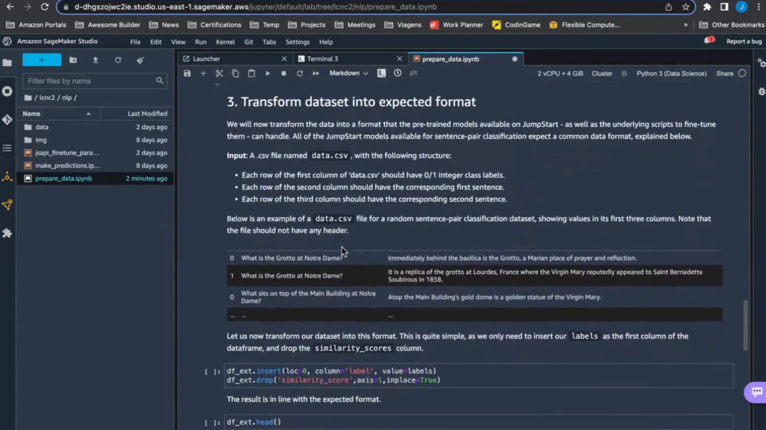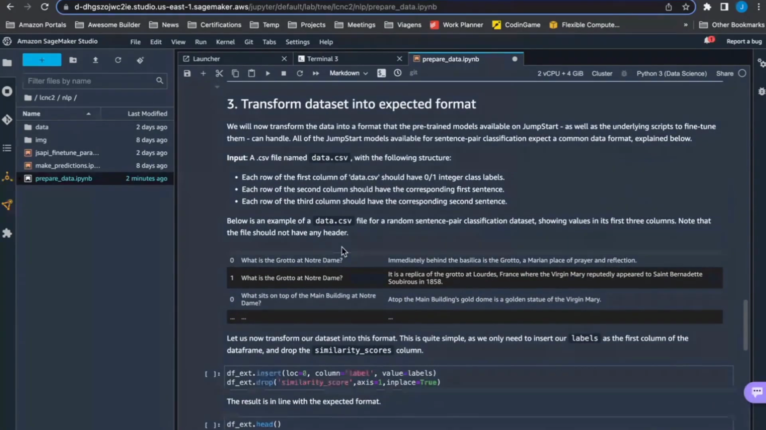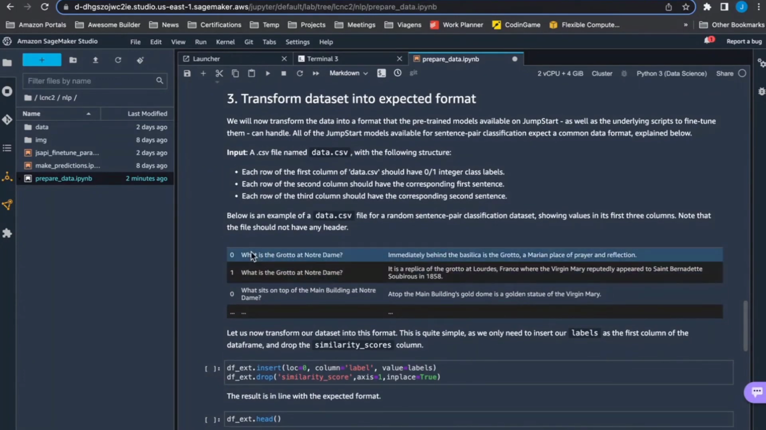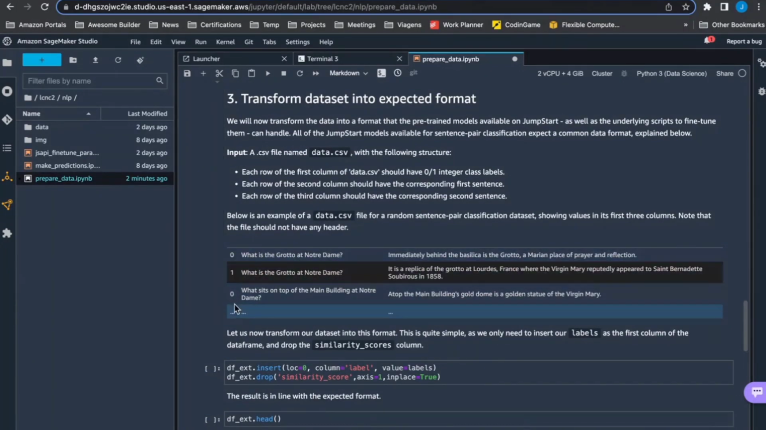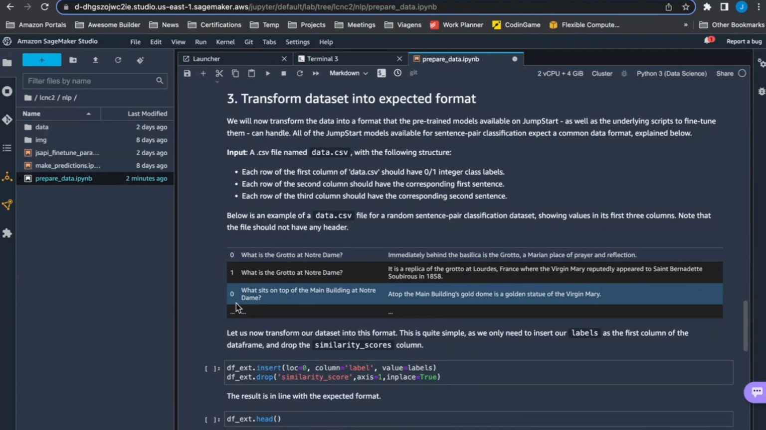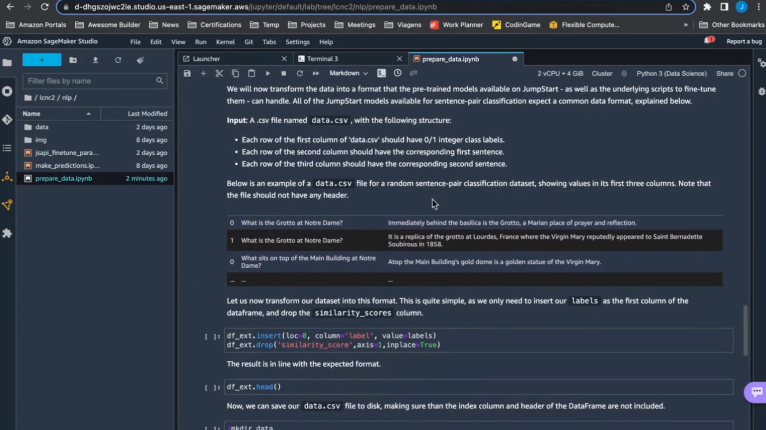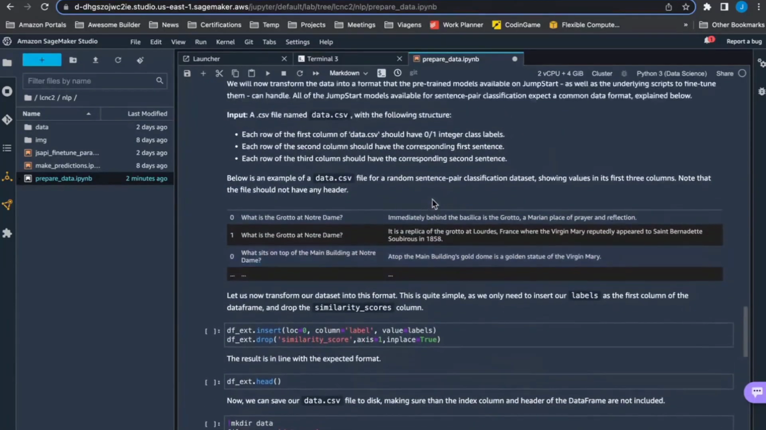All right, so all we have to do now is transform the dataset into the expected format, the format that I explained previously. Again, first row label 0 or 1, not a Boolean, an integer 0 or 1. And then the first sentence and then the second sentence, saved with no index and no header. So this is precisely what we're going to do.